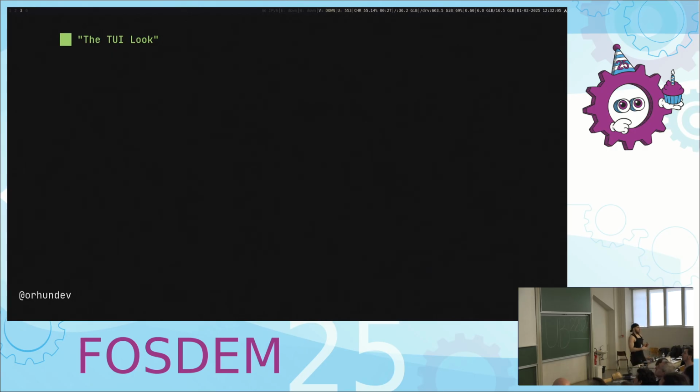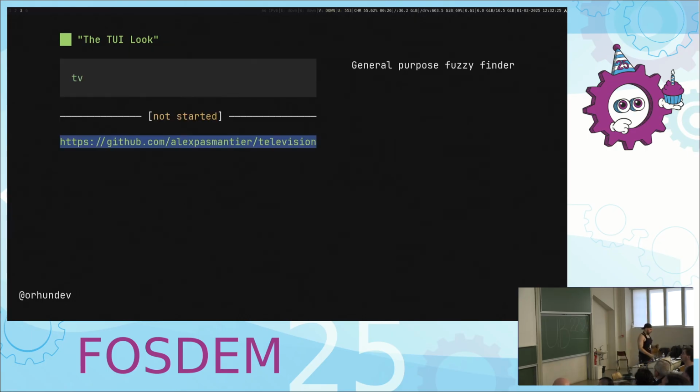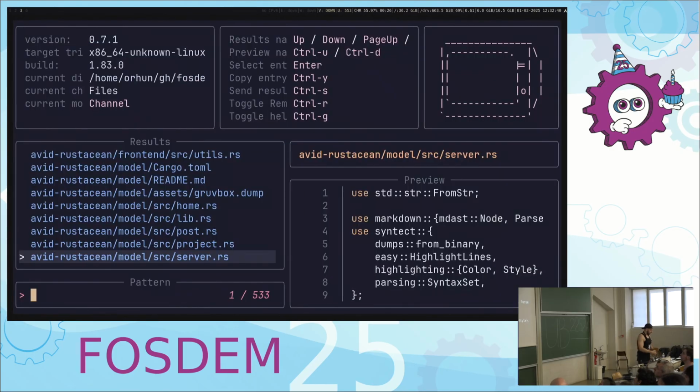So now that we know how the code looks, let's talk about how terminal UIs actually look. Because I think there is something called the TUI look when you use Ratatui or any TUI library, and we can pinpoint some of these things together. I will show you some example applications for that. The first one is the Television project. This is a general purpose fuzzy finder project. If you use NeoVim, you probably know what this is. It's like a Telescope app.